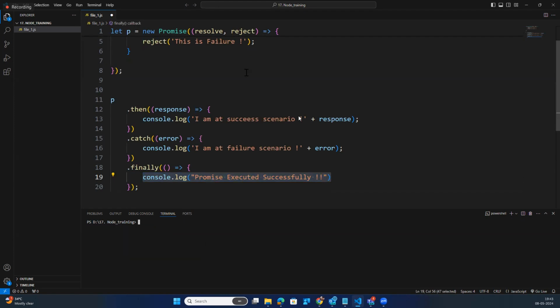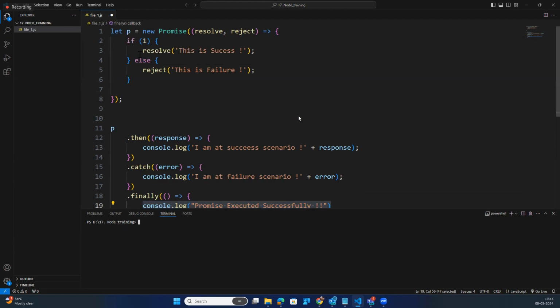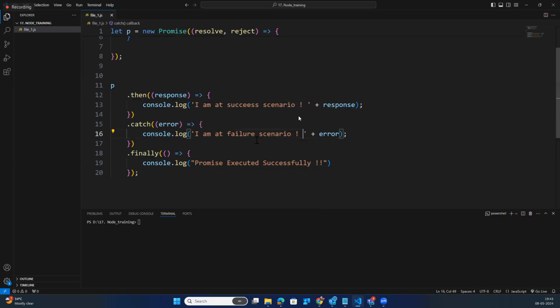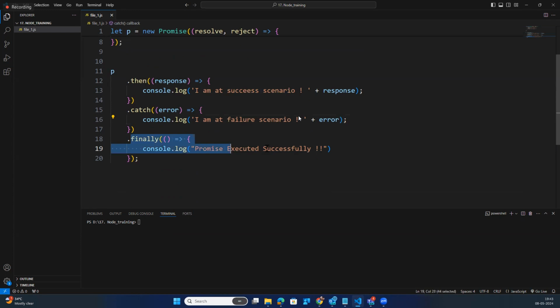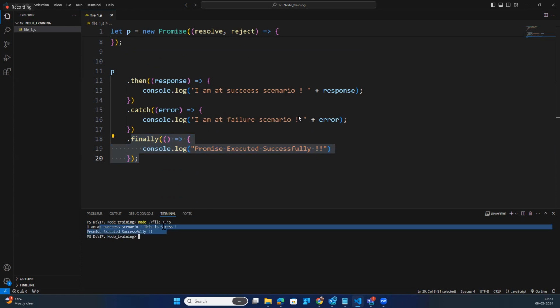Now, let's say I'm going with the positive case first. Every time it is true, so it will go to the resolve case and it will show "I'm at success scenario. This is a response." Whatever the response is, that will show here. And after that, it will come to the finally block and it will show the promise executed successfully. Let's see. See, I'm at success scenario. This is success and promise executed successfully.